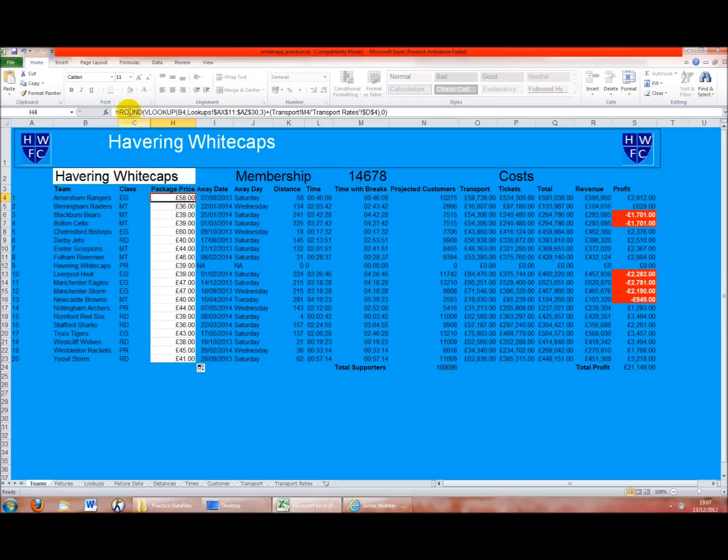So actually, I'm going to go a bit further. I'm going to make another change to this. And again, you don't have to do this, but it just makes it look a bit nicer. Equals if the Havering Whitecaps equals that one there, because I'm on the same row, then don't write anything, otherwise continue with the rest of it.